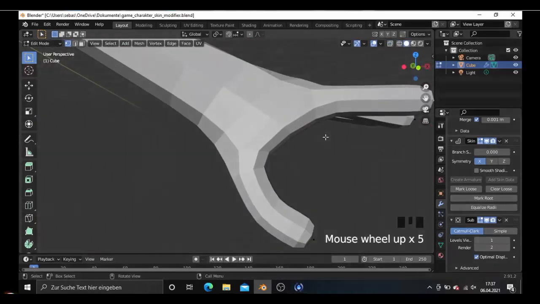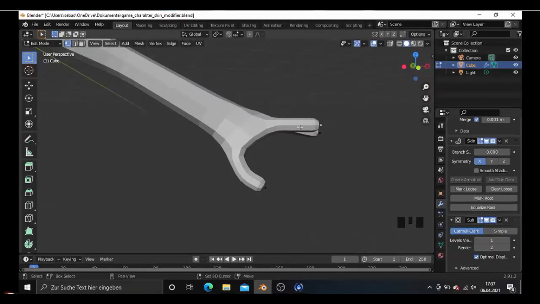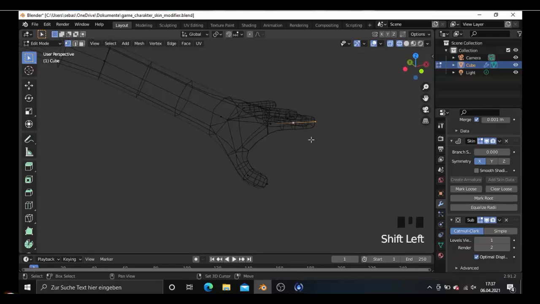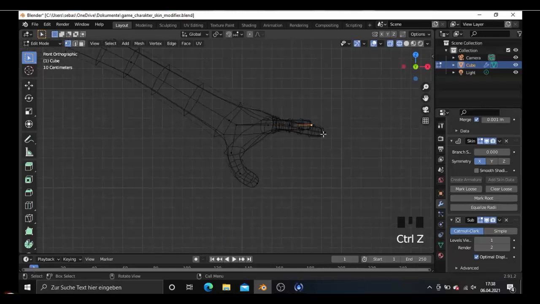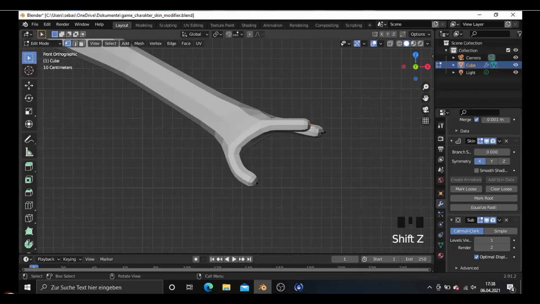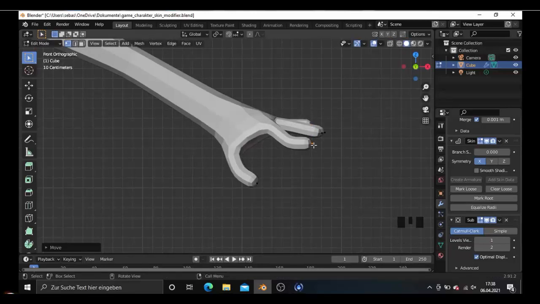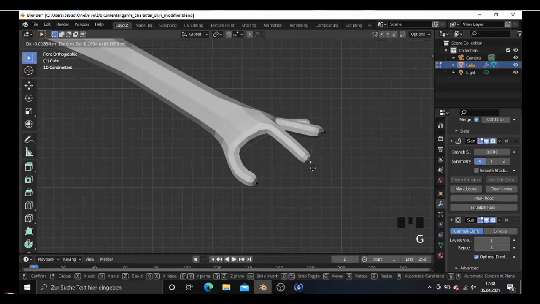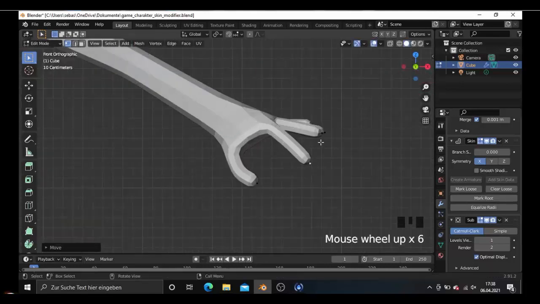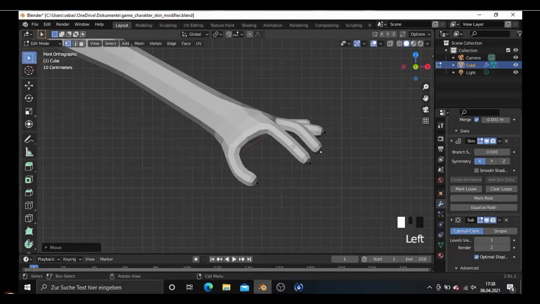Now we see the hand is completely open, it looks like. So just select the tip, not this one. Okay, now we got a complete finger. Now we select only the tip, and we do the same with all the other fingers.